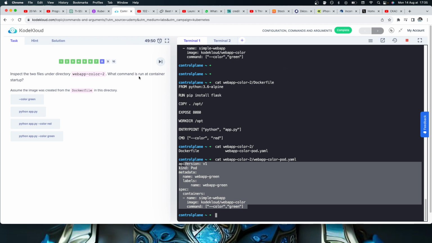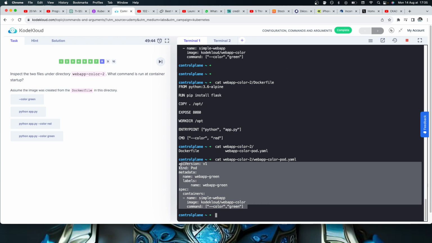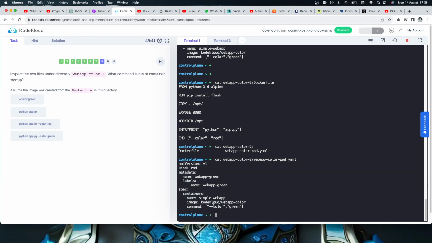Inspect the tool. What command is run at container startup? Let's assume it's the pod, since we are doing a Kubernetes lab. If it's the pod, it will be just color green. This one. Right, that's fine. Now inspect the two files under web app color 3.